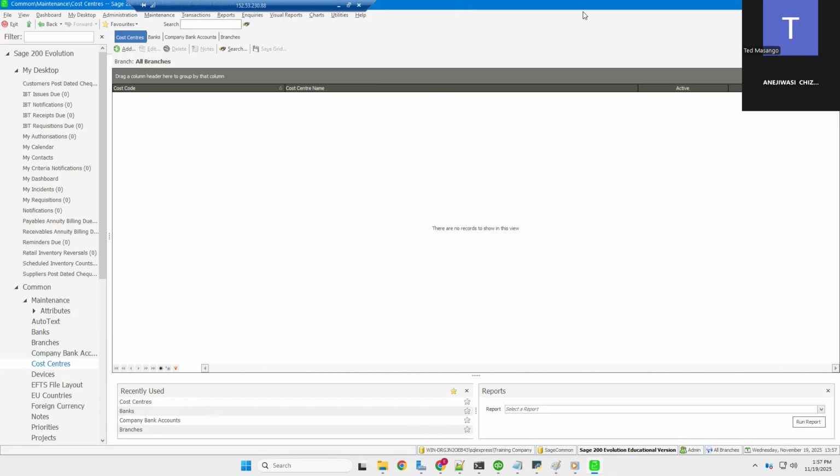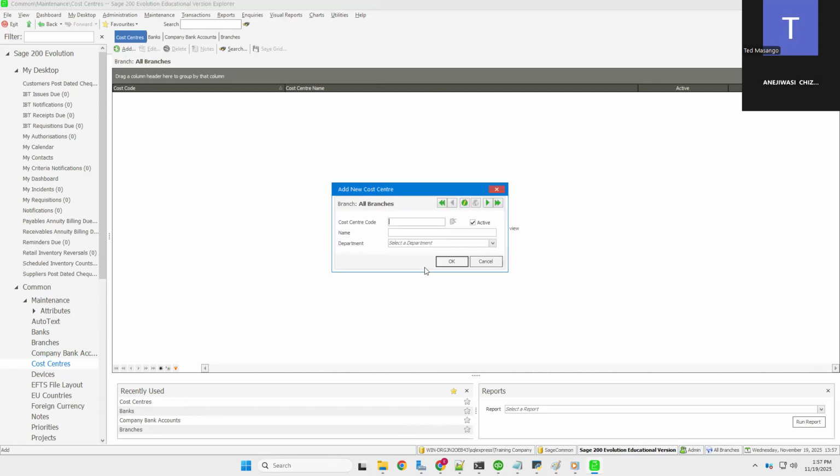So Evolution allows you to do that by creating those cost centers. Right? So it's easy because what the system does, you've got branches, you've got cost centers. So you could just come up with a code, then you can put in the cost center name. So I could say finance, accounting.